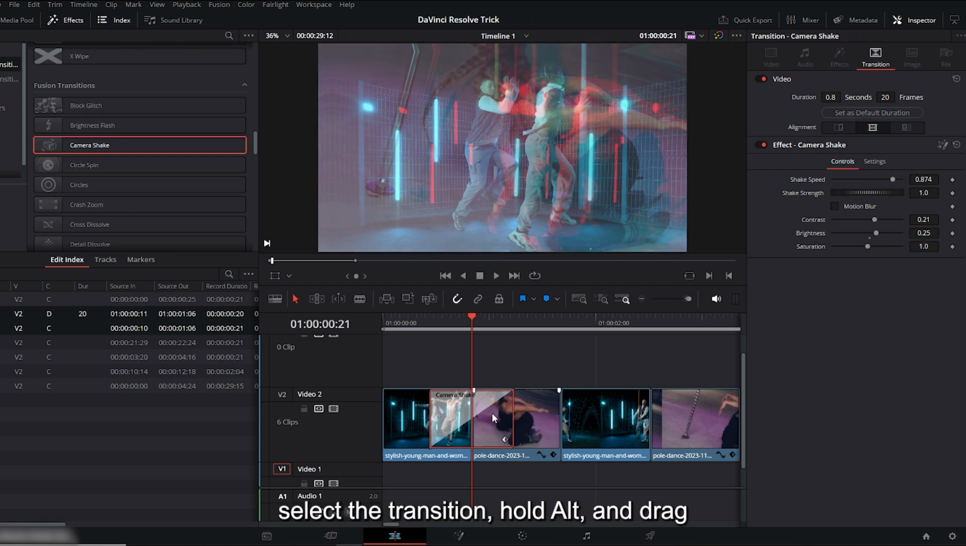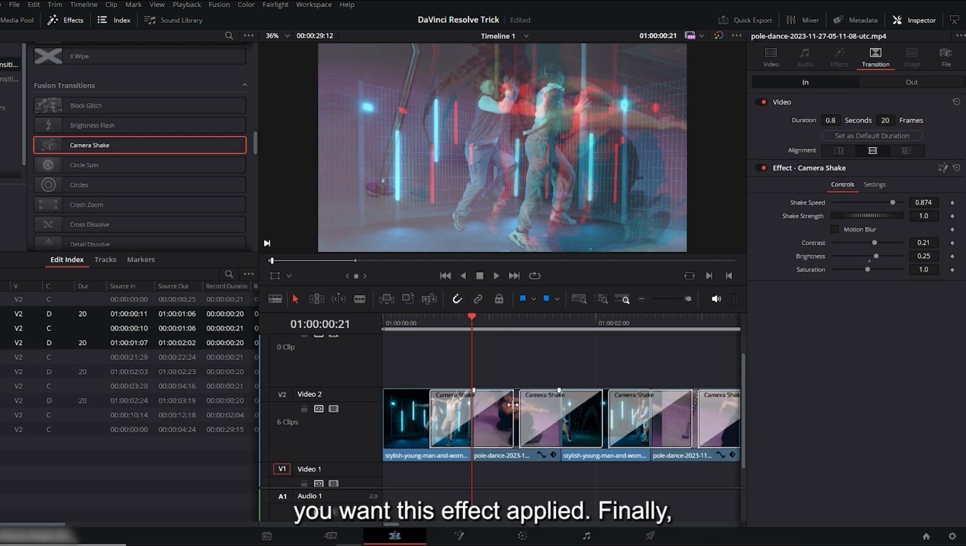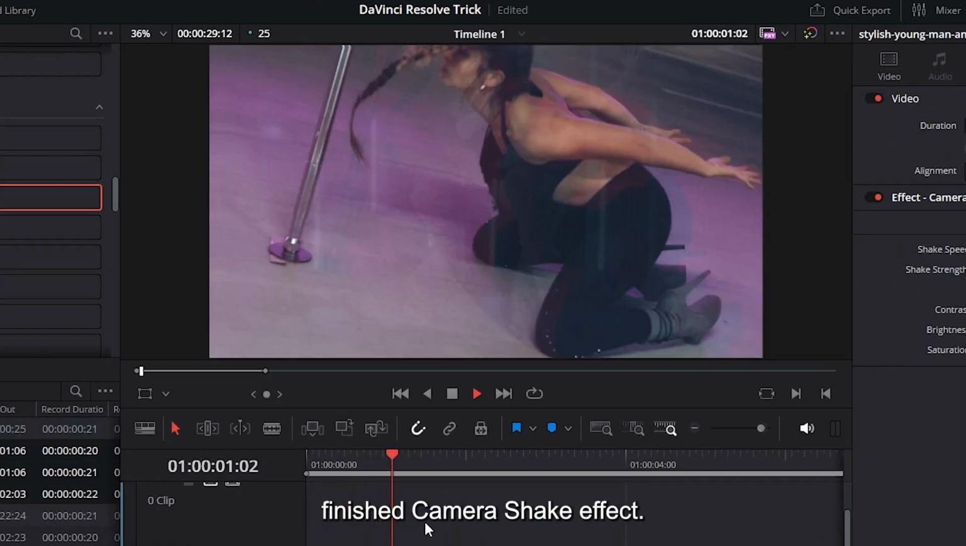Then, select the transition, hold Alt, and drag it to all the cuts in your video where you want this effect applied. Finally, adjust the size of the transitions as needed. And that's it, here's the finished camera shake effect.